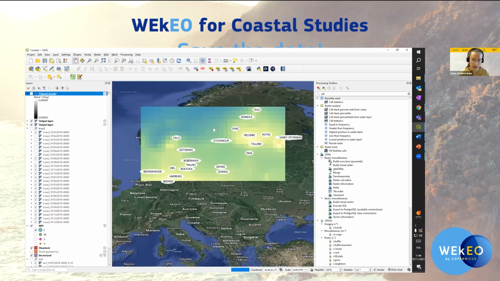output layers like this. And what we're going to do, if we really want to see how our Baltic Sea polygon looks, is trick it a bit and adjust the layer properties of our polygon in order to have a better visualization.